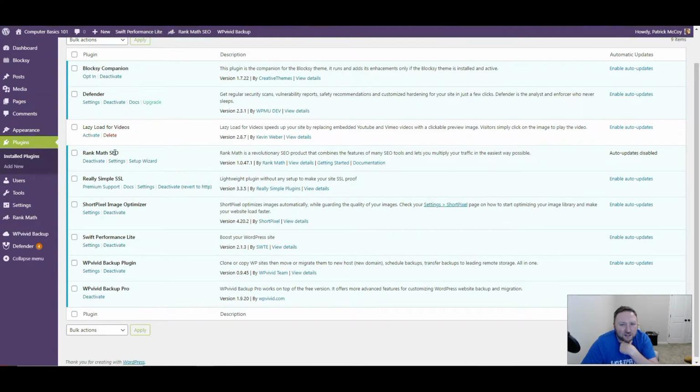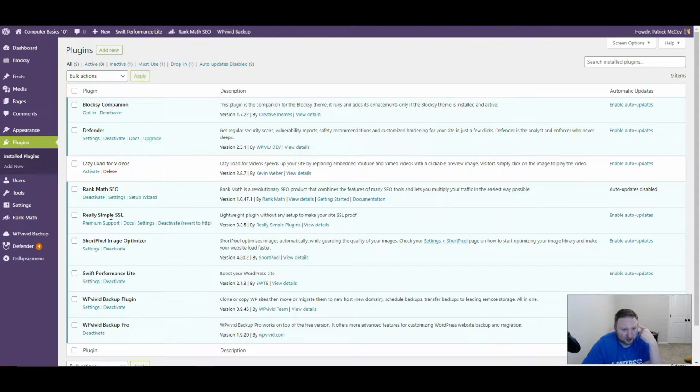Rank Math, obviously. I typically go for SEO Press. That's really my favorite SEO program. But I'm trying to give Rank Math a chance. I'm sure eventually Rank Math's going to have to go paid. I don't know how they can stay free, but whatever. Really Simple SSL just to convert the site over to SSL and making sure it's locked and all of that.